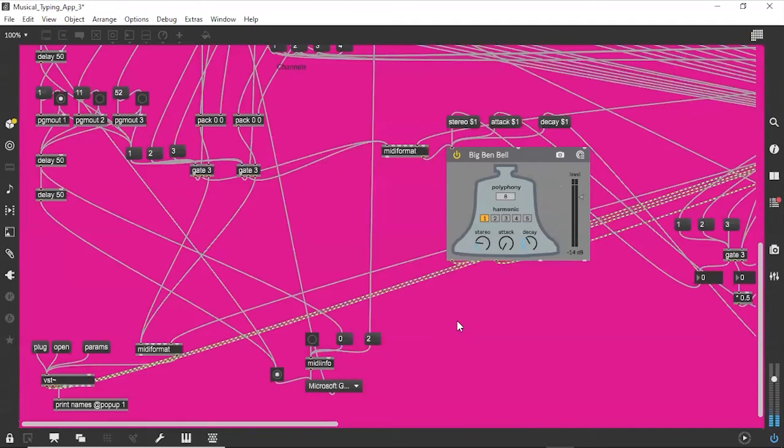I'm going to channel 1, channel 2, channel 3. Okay, Big Ben Bell, VST, Reason. Now let's go back to channel 1, pressing B. I did it. Go back to Reason. I'm pressing slash. Back to channel 1. Back to Reason.